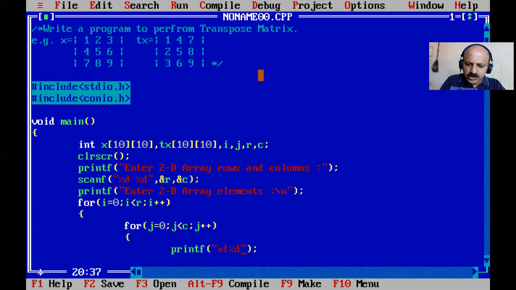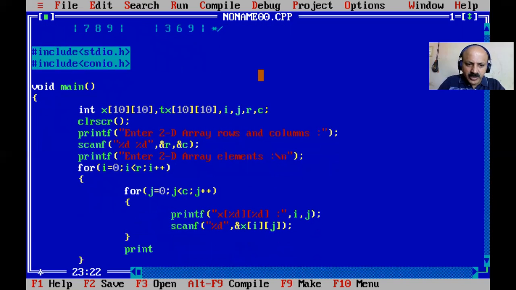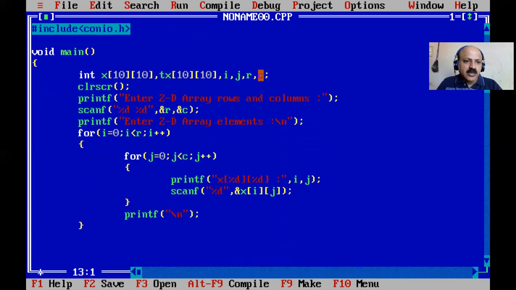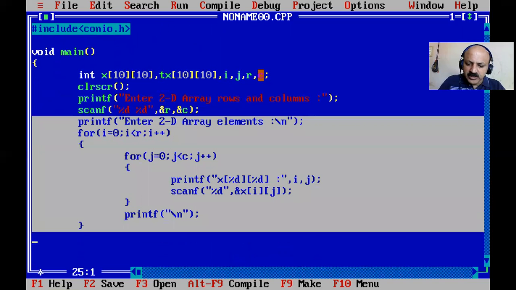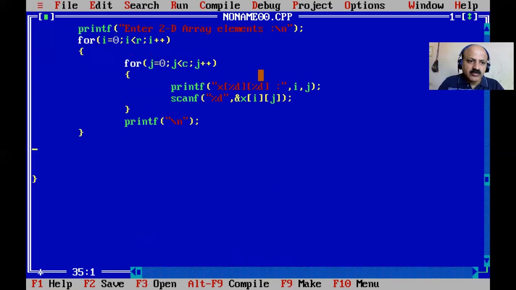So here percentage 2d for the row and column, the i and j, and then the scanf function. I scan with percentage d and ampersand x of i and j. After one row is scanned, we provide a slash n for a new line so we can easily understand that the first row scan is complete. After scanning is complete, we copy this part and print, the 2D array, first with index and then in the matrix format.